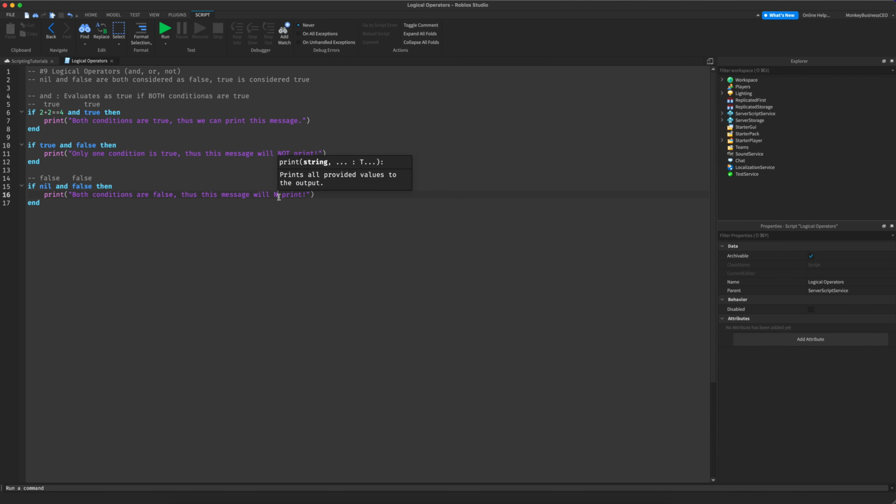Let's do capitals over here. There we go. So that is essentially what AND does. It requires both conditions to be true in order to run the if statement. So this is the only one that will print because this is the only one that has both conditions as true.